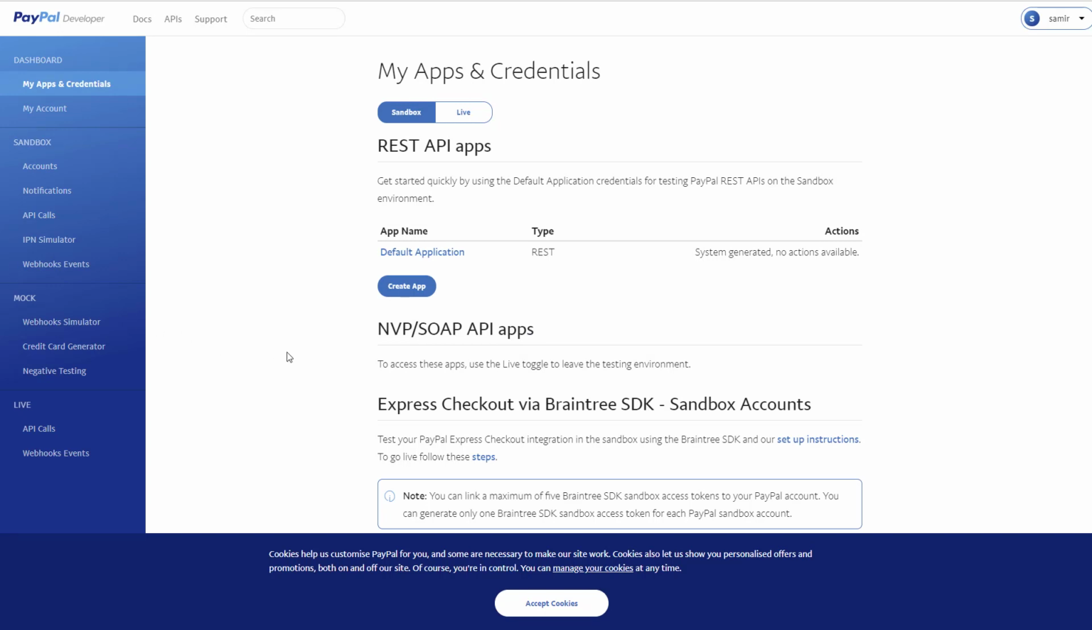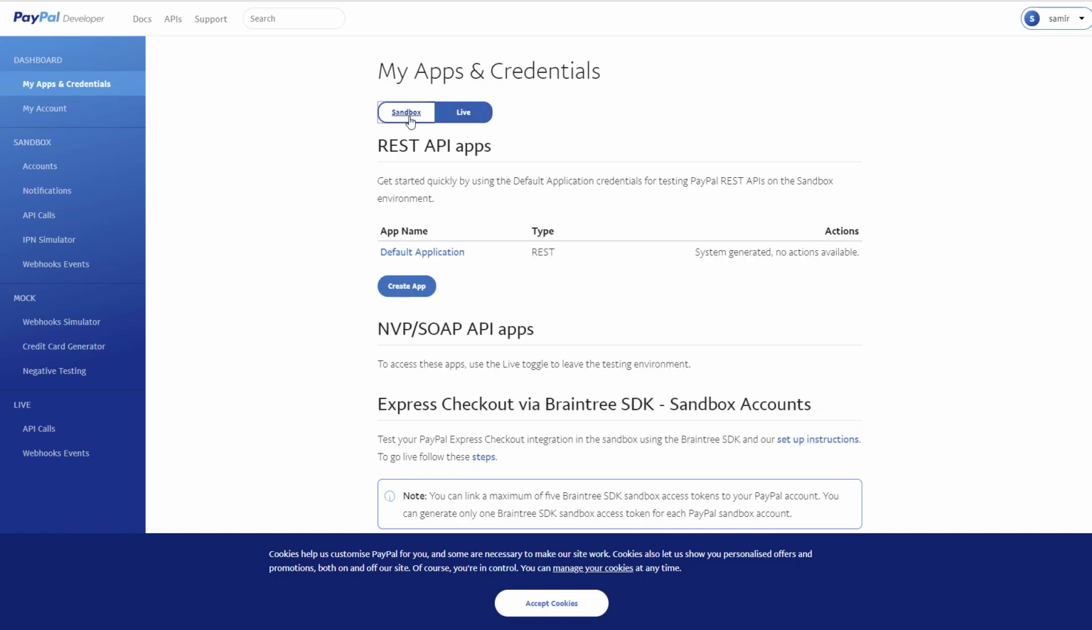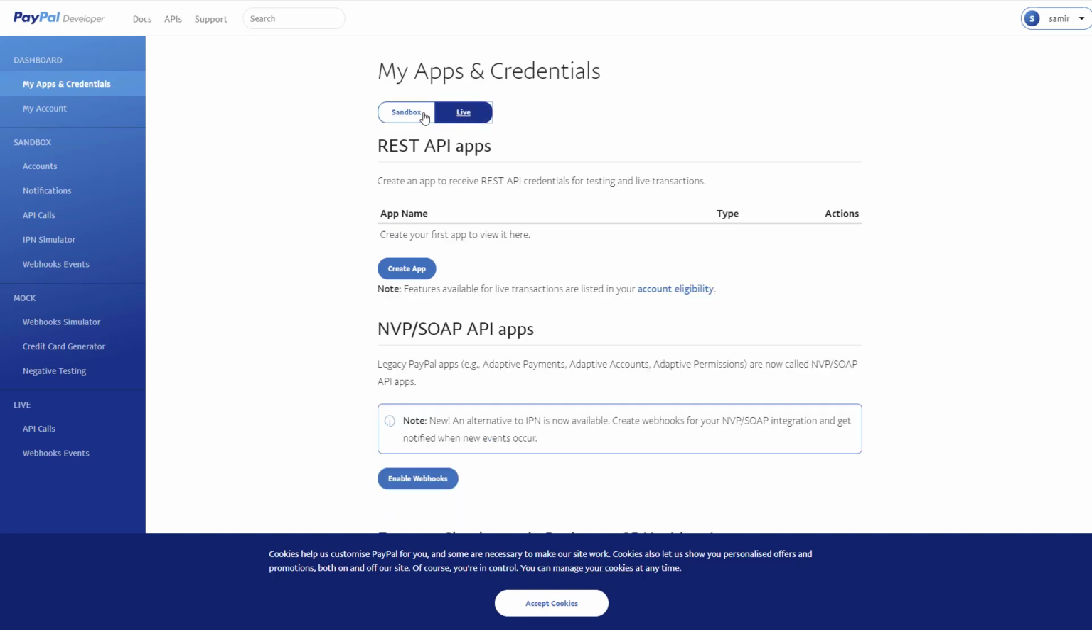You may not be familiar with this PayPal developer area, so let me give you a quick tour. As I mentioned before, there are two environments. There's the Sandbox and there's Live, and you can flick between the two. Under Sandbox we can see that a default application has been created, not so under Live.